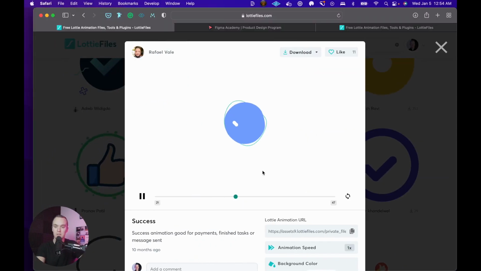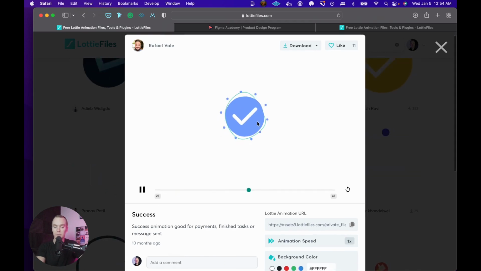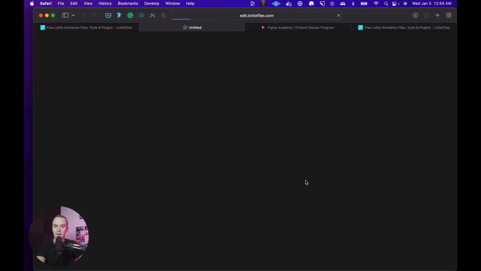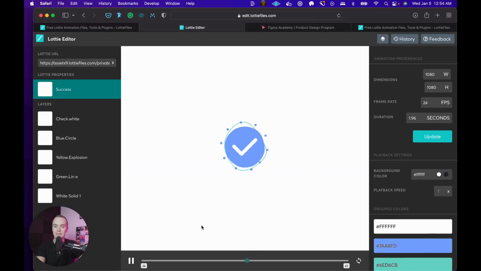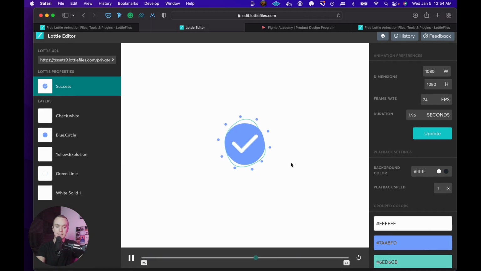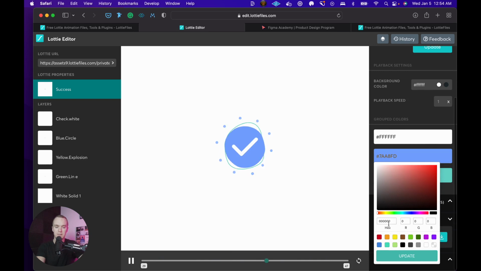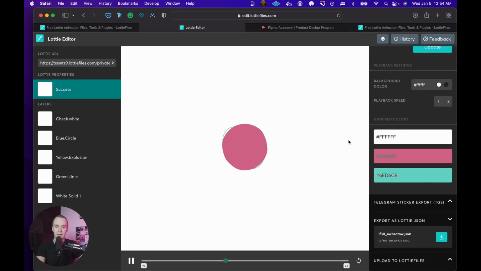Awesome. So once you have the file selected that you want to use, if you scroll down, there's this Edit Layer Colors button. And that's going to open up a separate editor that you can use to override the colors. In this case, I think that I'm fine with this turquoise for our purposes, but I do want to make this pink. So I'm going to paste in the hex code, hit update, and voila.